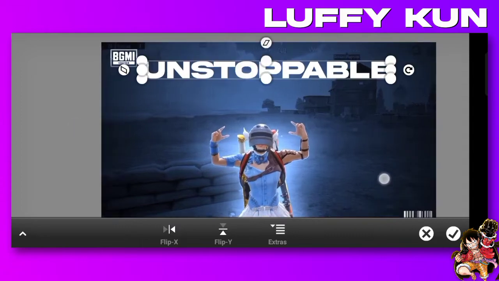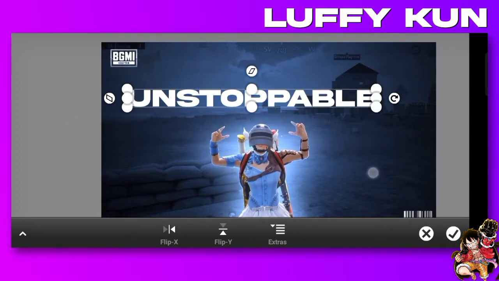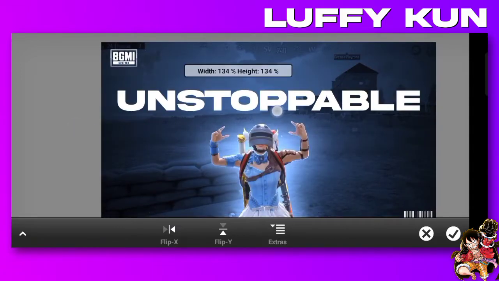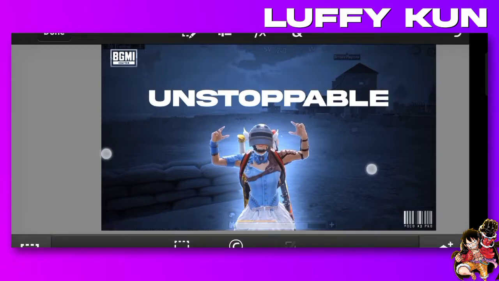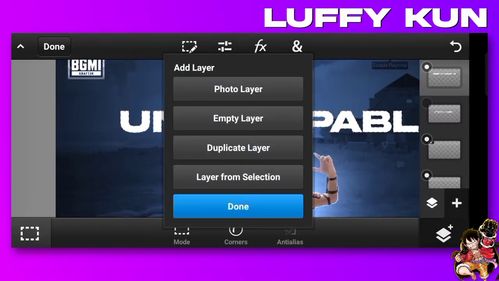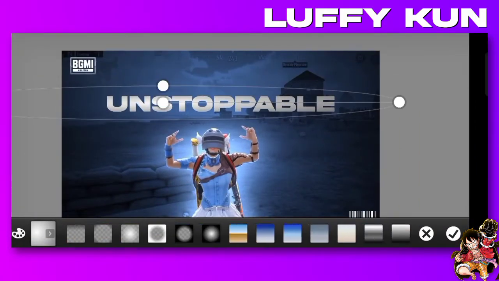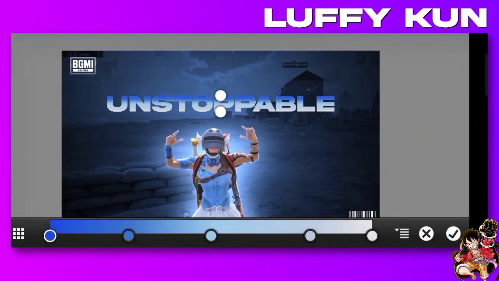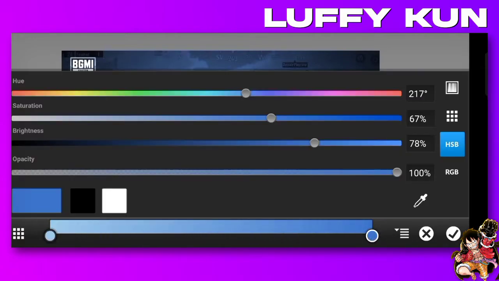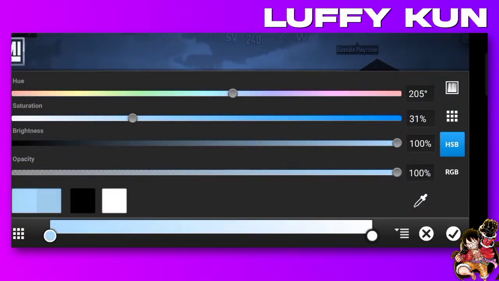Now give the text a gradient. I'm gonna give it this light blue and white gradient. You can choose the one that you like.